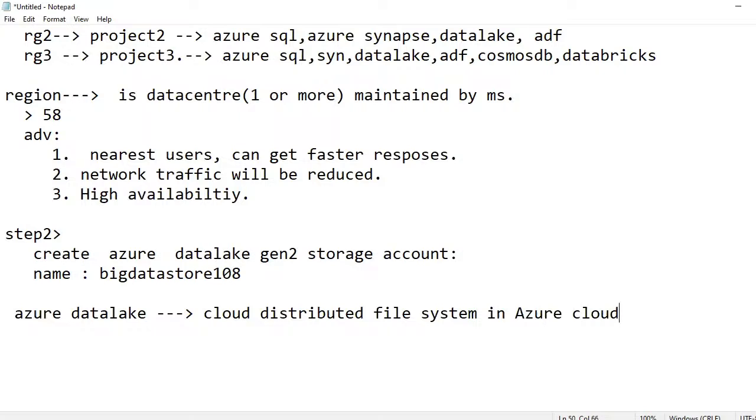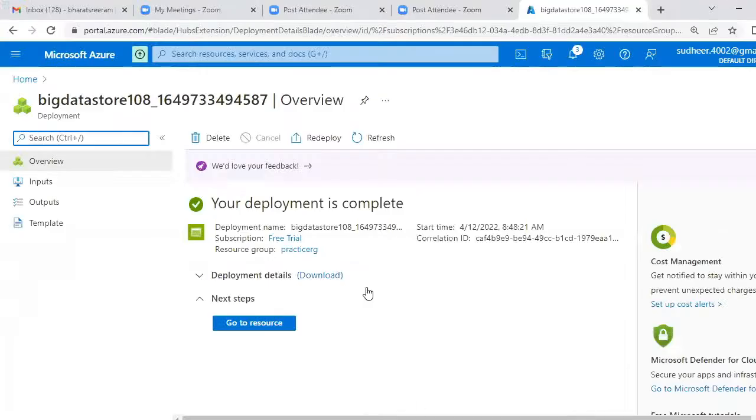Got it. So when you say distributed cloud file system, there should be a cluster. Cluster means a network of multiple CPUs. The related cluster, the hardware, everything will be engaged by the Azure platform. You need not create or maintain separate clusters for that. Simply you will have to create your storage account. Understood this? Please check your deployment status.